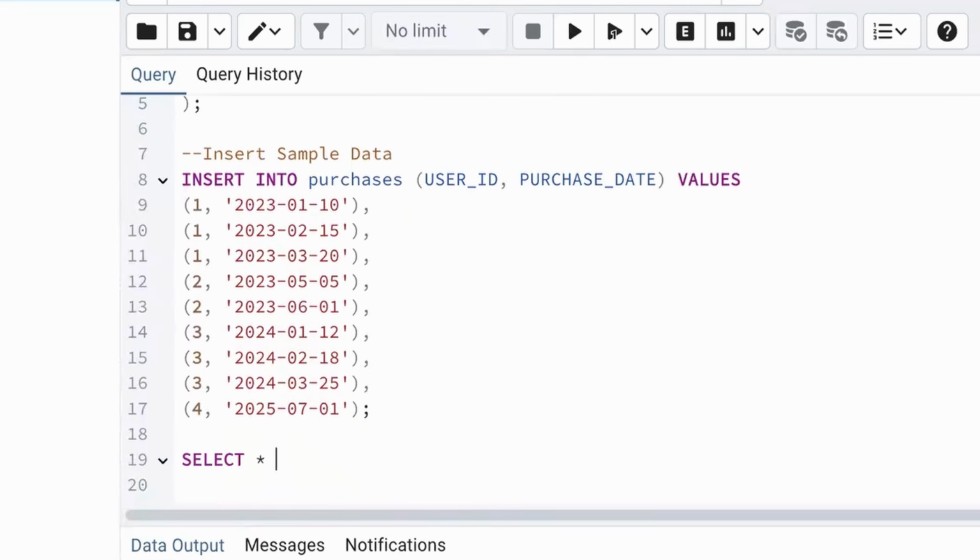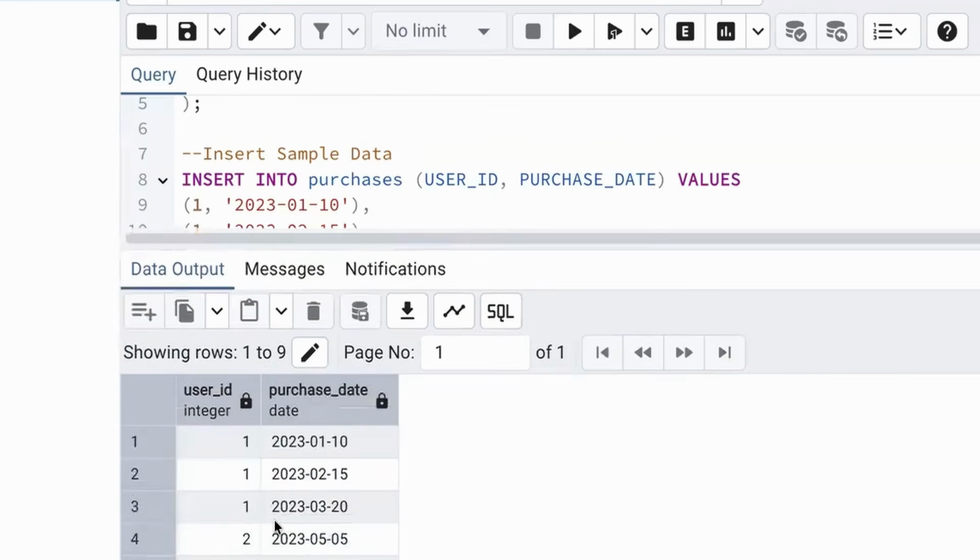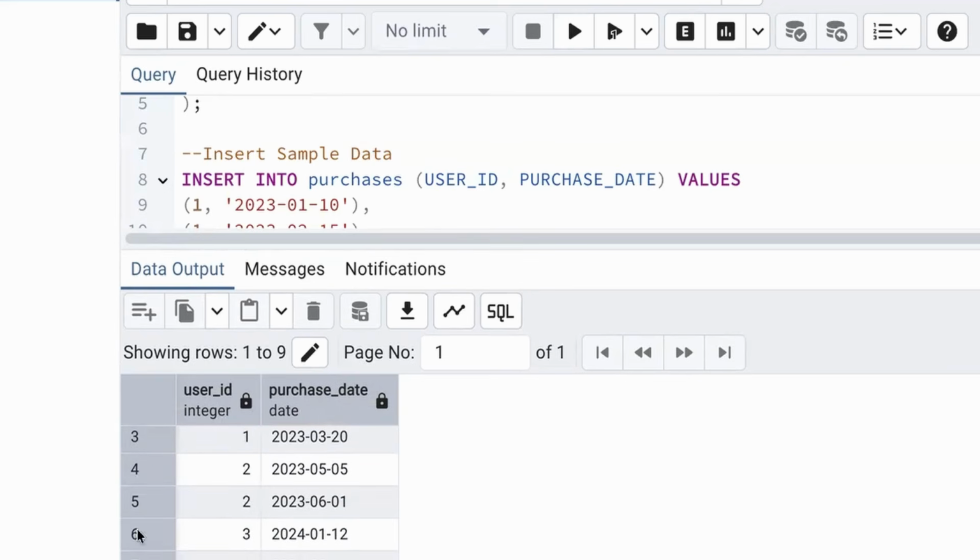Select star from purchases. Now let's run this query. So now let's check our output. This is the same table with the values which are there in the problem statement: user ID, purchase date. We have 9 rows.